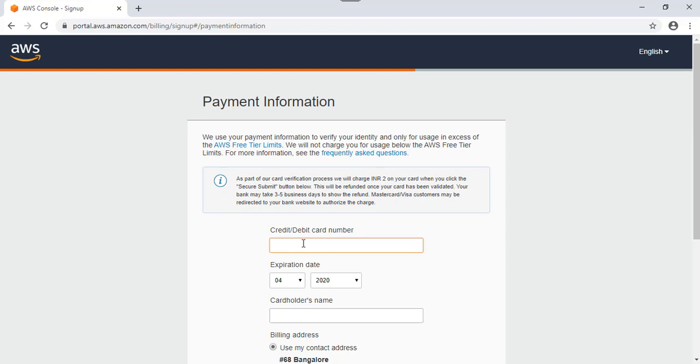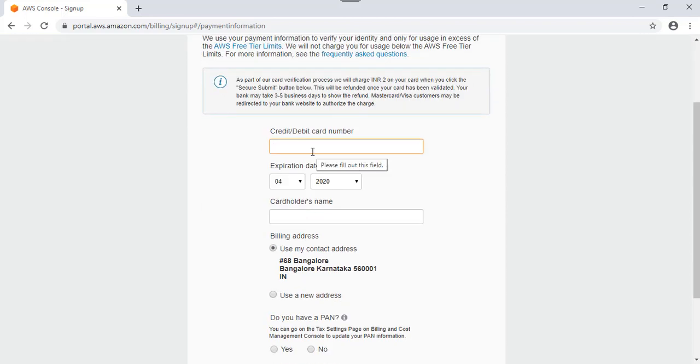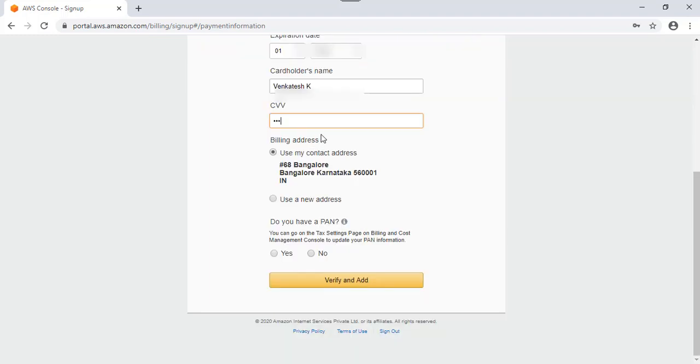Let me enter my card details here. Just enter your card details here. After the card details are entered, you can enter your PAN number if you have one. If you don't have it, click on no. You can also enter your PAN details at a later point of time.